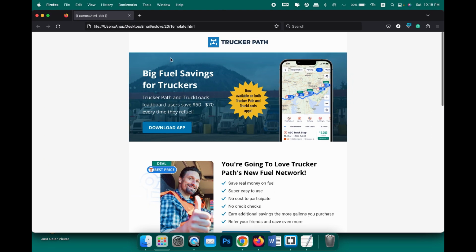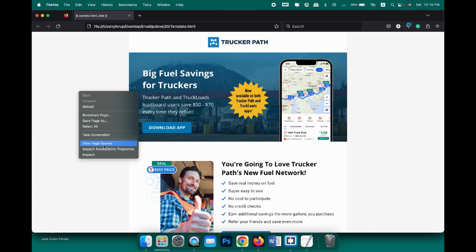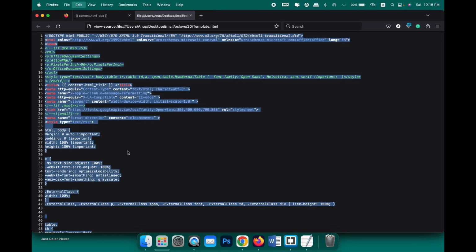Then right click on the free space and click on View Page Source to copy the entire code. You can do it by a code editor or a text editor as well.